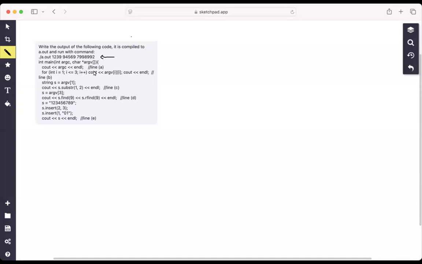So for line A, we have cout argc. When we have command line arguments, the first argument is our positional argument, which literally means based on the position that it's in. And then all of the other arguments are passed into this array over here. So it's as if you have your first argument here, and then all other arguments are inside of this array.